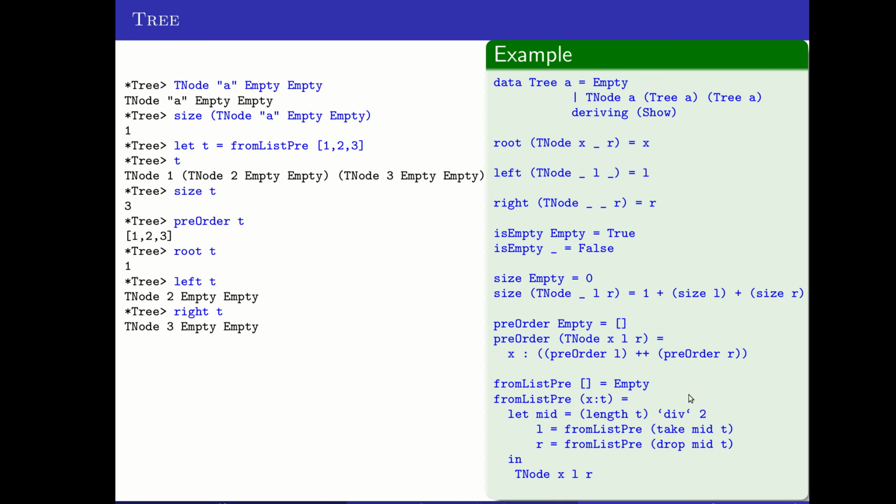by taking the length of the list and dividing by 2. And then I take up to the middle and I drop after the middle. I take up to the middle and I drop what comes before the middle. And then I'm able to create a tree node on x, the current value, and the left subtree that was created by recursively calling on part of the list, and the right subtree that was created by recursively calling on the other part of the list. I get the benefit also that this will be balanced insofar as the list is divisible by 2.